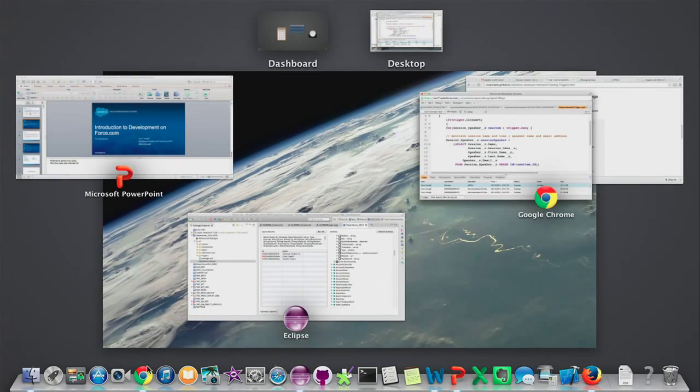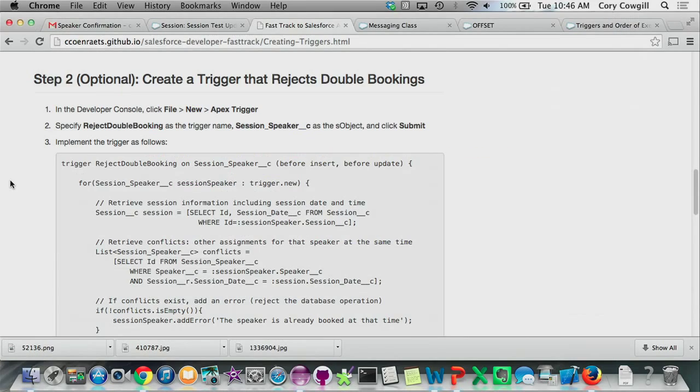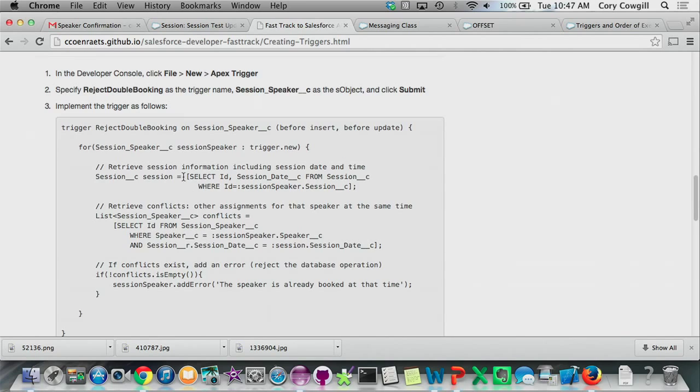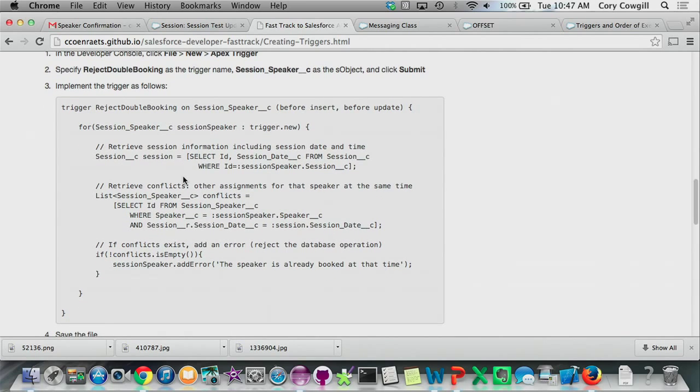Okay, go back to our guide. What we can do here is also make sure that we're rejecting double bookings. On our trigger, on the session speaker again, we're going to retrieve session information, including session time and date.